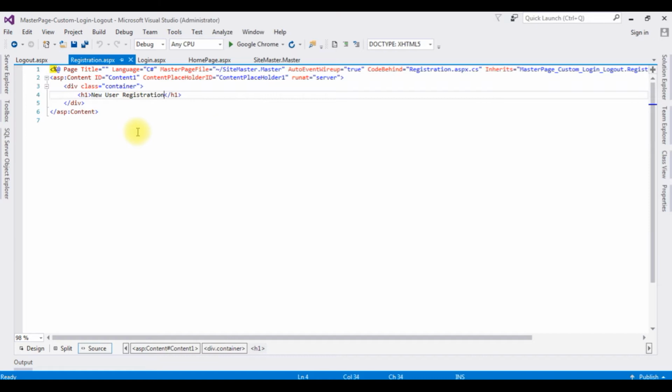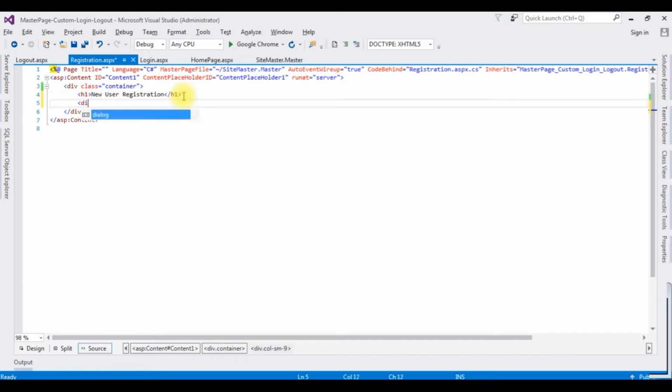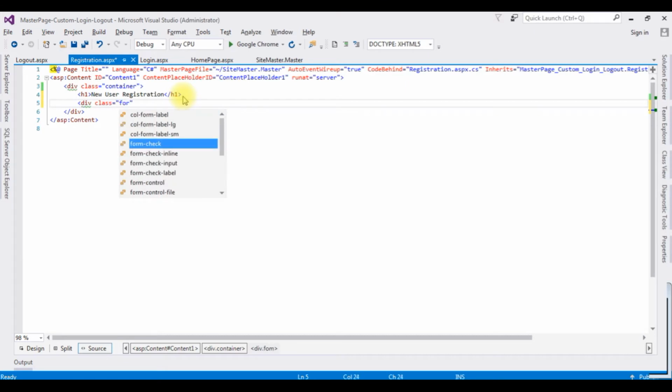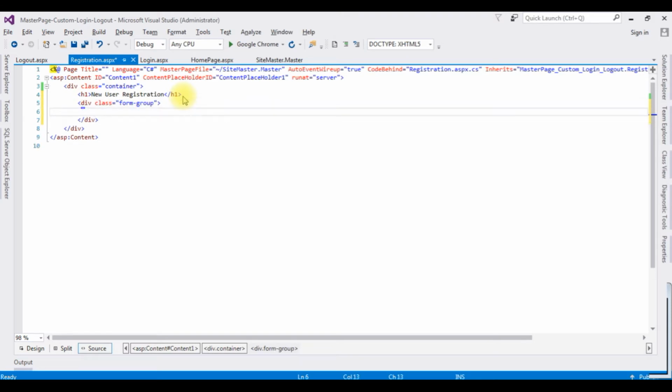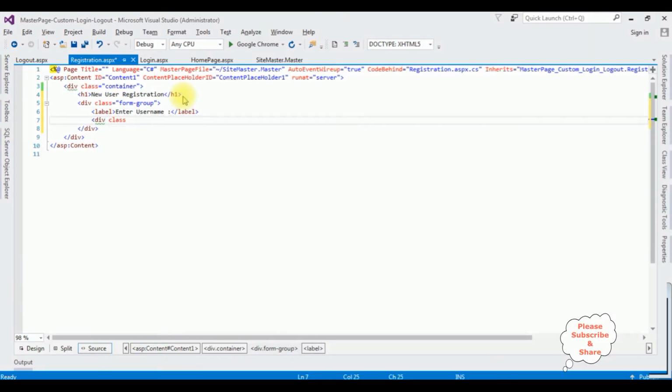Let's create the registration form. Div class form group. I'm adding label control. Enter username, div class is equals to column small divisors 9. Now in this div class I am adding a text box control.